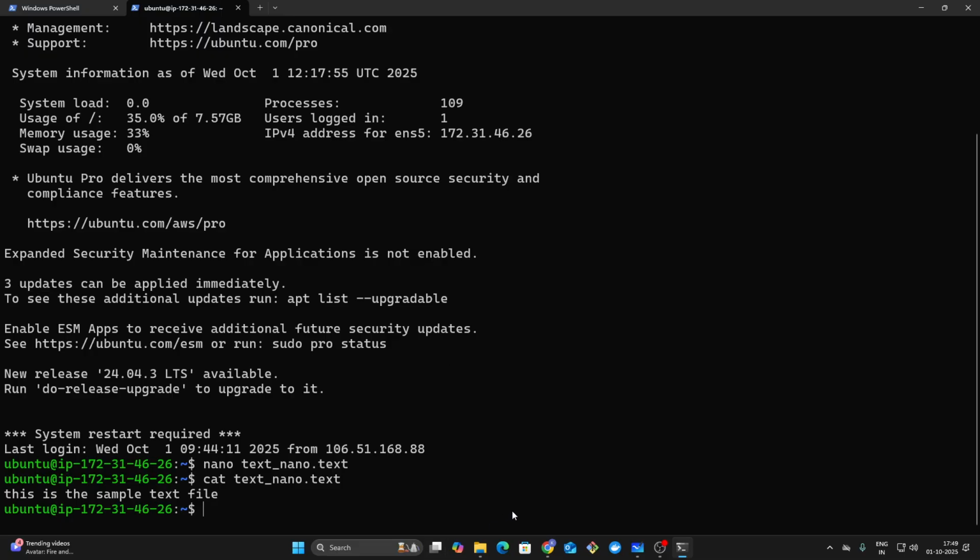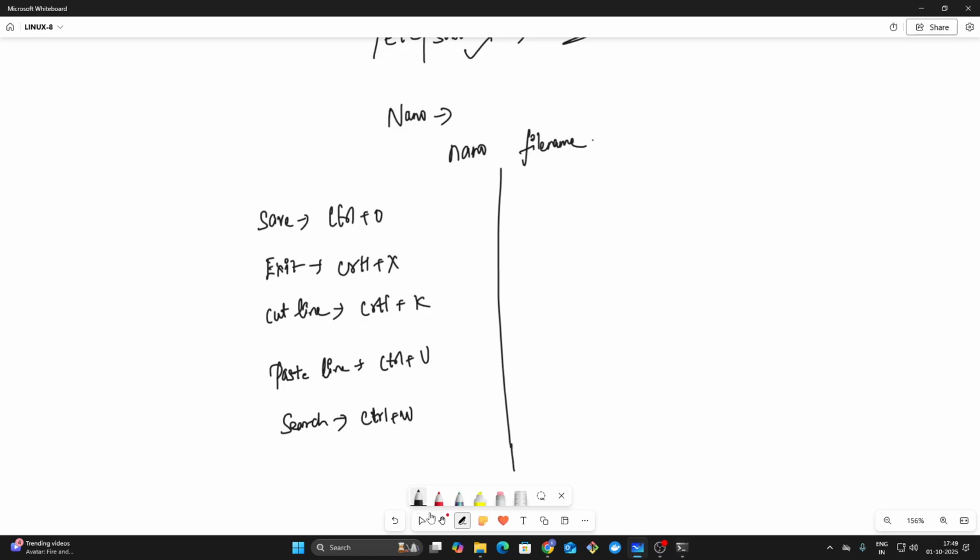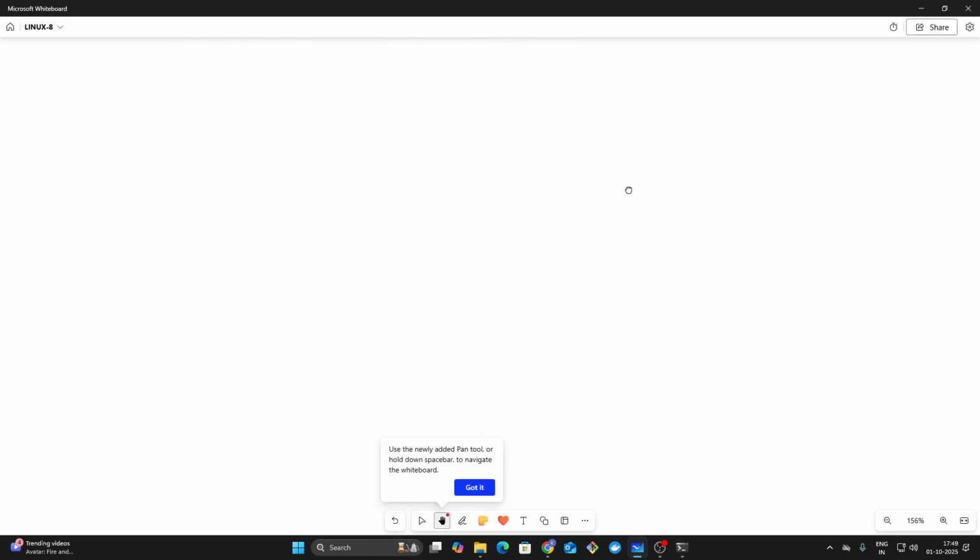Next is Vim, which is the powerful tool.